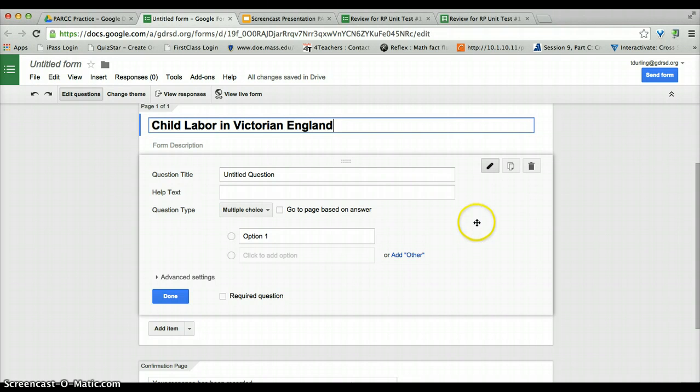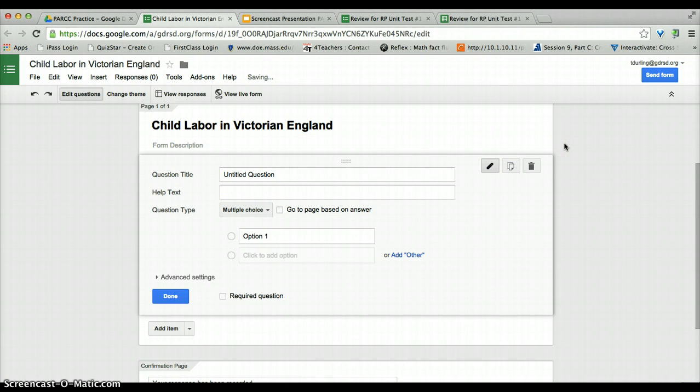And so this is the title of the form that the students will see, and you will see, and also the spreadsheet where all their responses are going to be collected will also be titled Child Labor in Victorian England Responses.